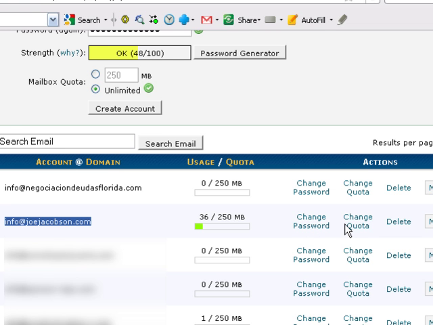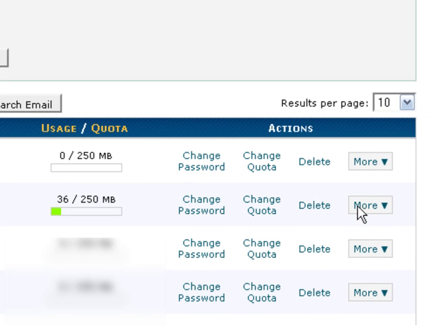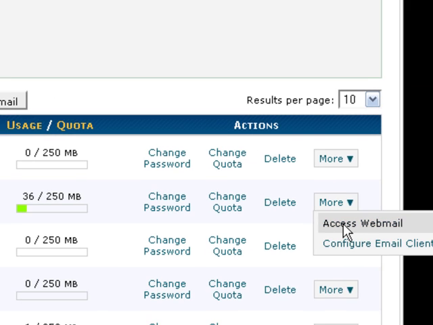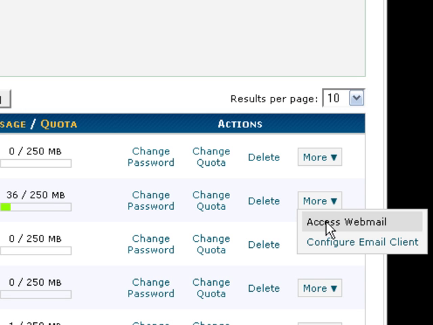You can also change the quota, the size of your inbox. You can delete it for some reason. If you want to delete that one, start with a new one. And then you can click on the More button over here, and I'm going to do that. And you can configure the email client or go ahead and access the webmail.